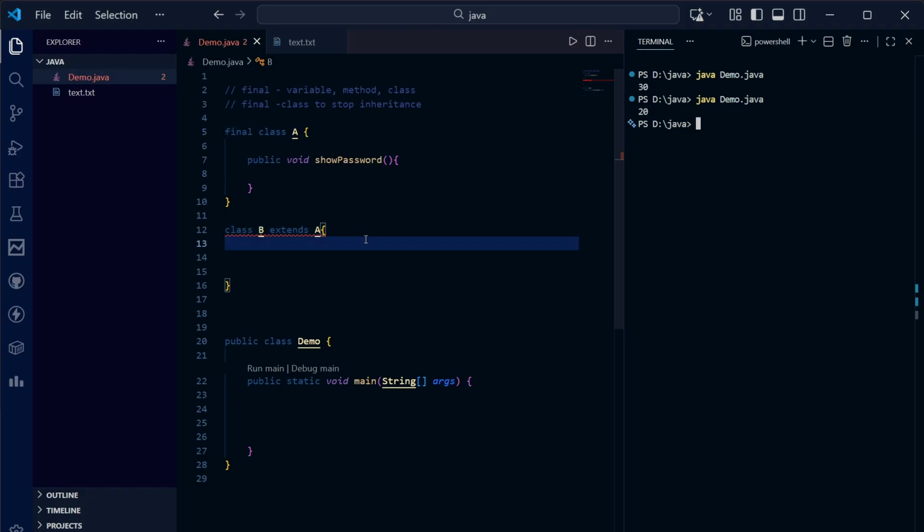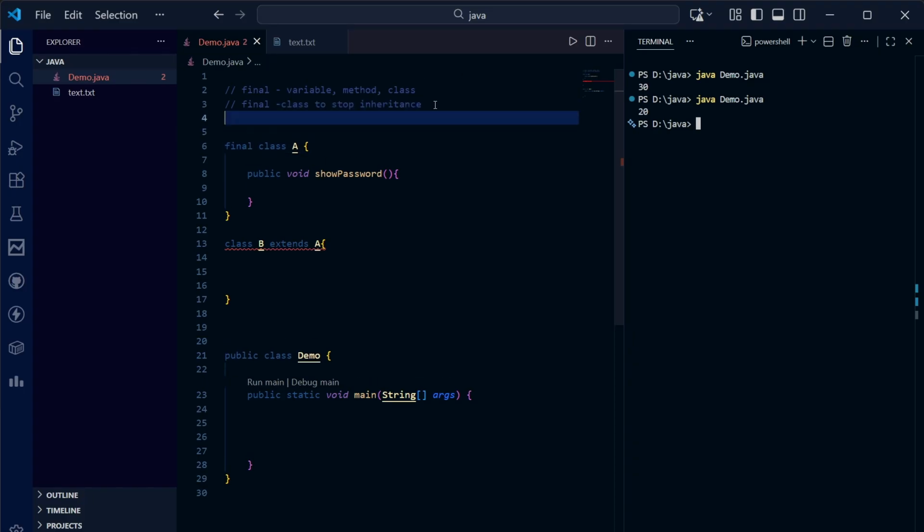You cannot inherit, because if you want to stop inheritance for the class, you can use the final keyword. So this is the use of the final keyword in the classes. The next one is the final keyword with the methods. This is used to stop the method overriding.